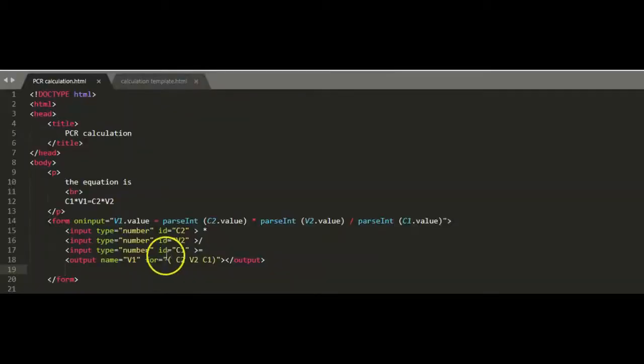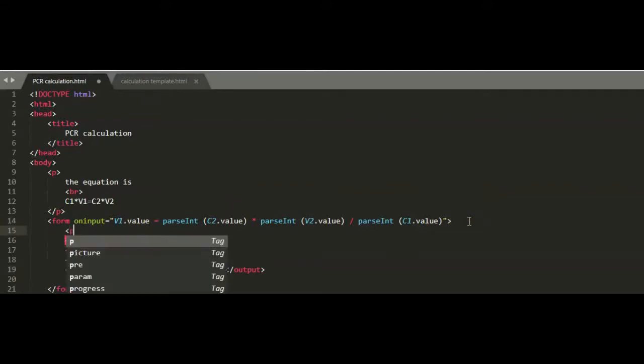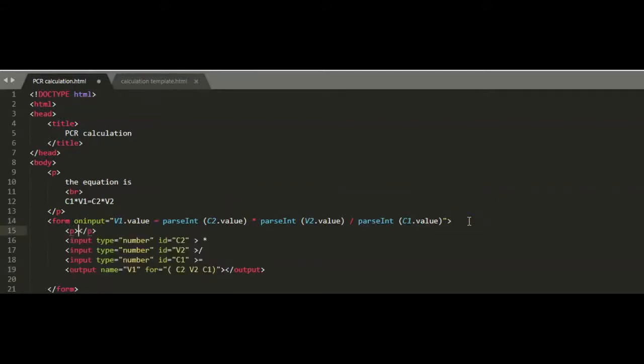So we have to specify each of them, and we have to specify it by making a paragraph. In the paragraph, we have to specify any value and insert this, and we have to specify the C2. We call it C2 equal, and so on for all of them.